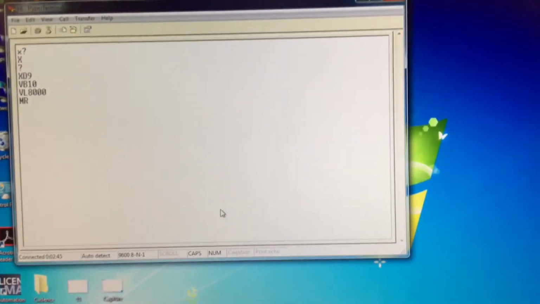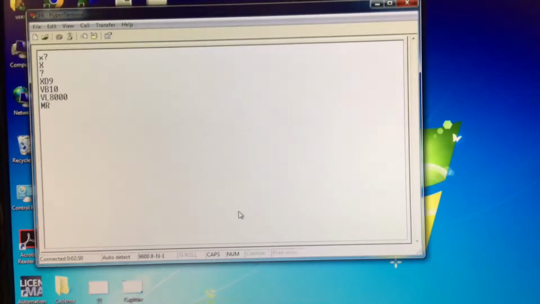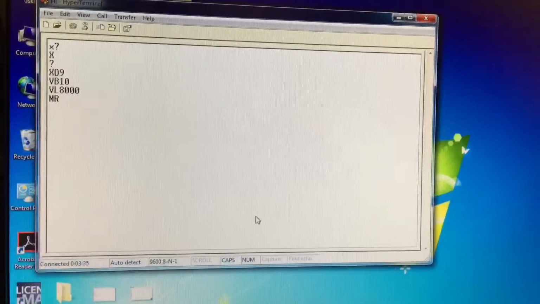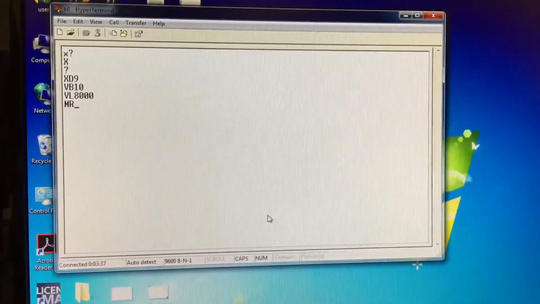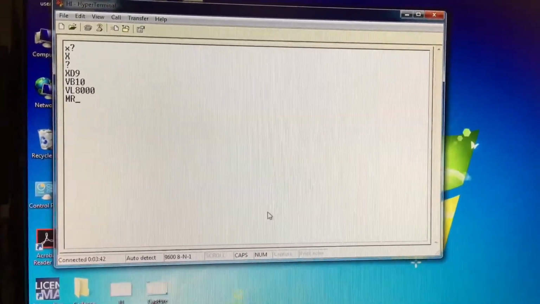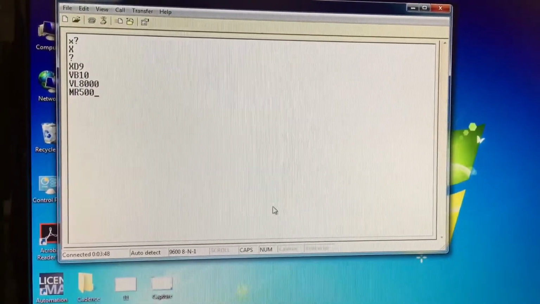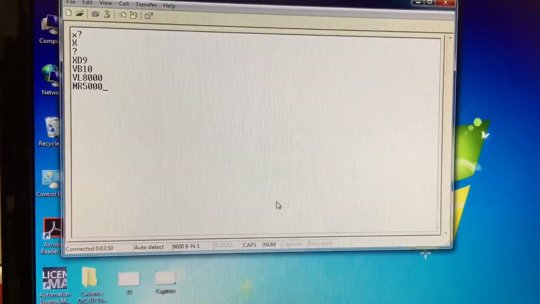Actually, it's not like that. It's like 1,000 if you go per. Okay, we have realized that it's actually 1 millimeter per 100. So let's just go for 5,000. Just key in 5,000.